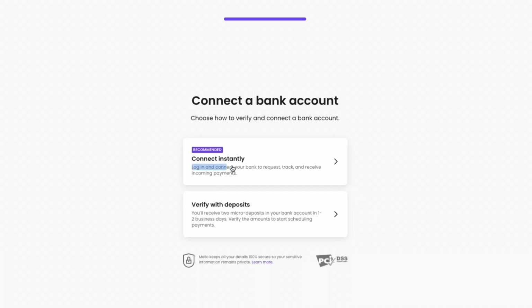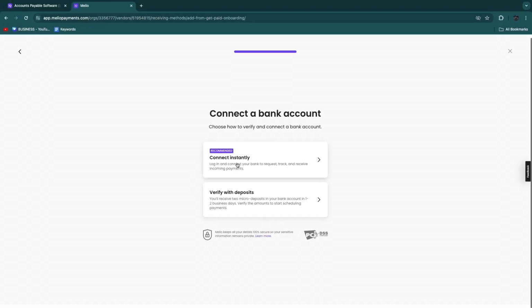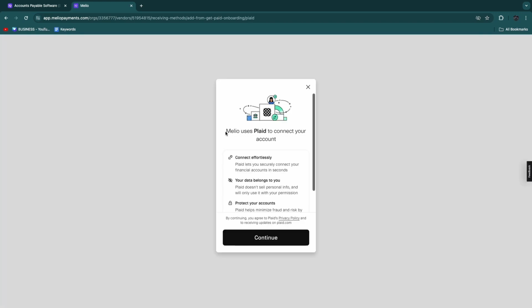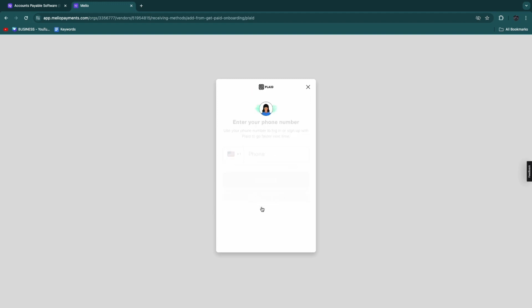Then you just need to log in and connect your bank to request, track and receive incoming payment. So just choose whichever one you want. I'll just do connect instantly. And then here Melio uses Plaid to connect your bank account. So just click continue. Here enter your phone number or continue as a guest.